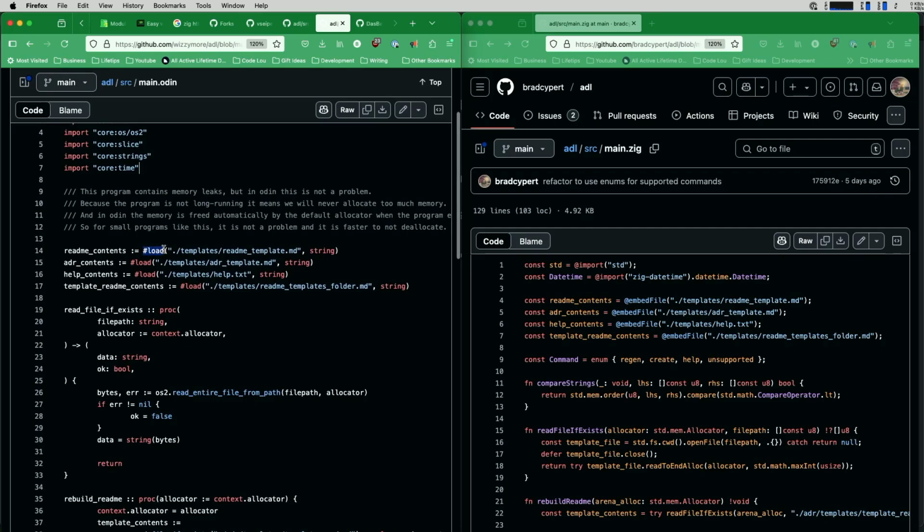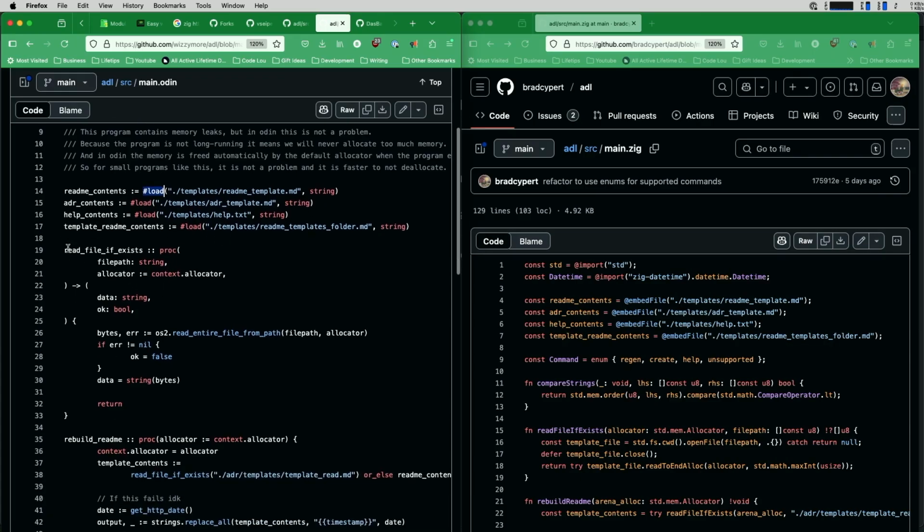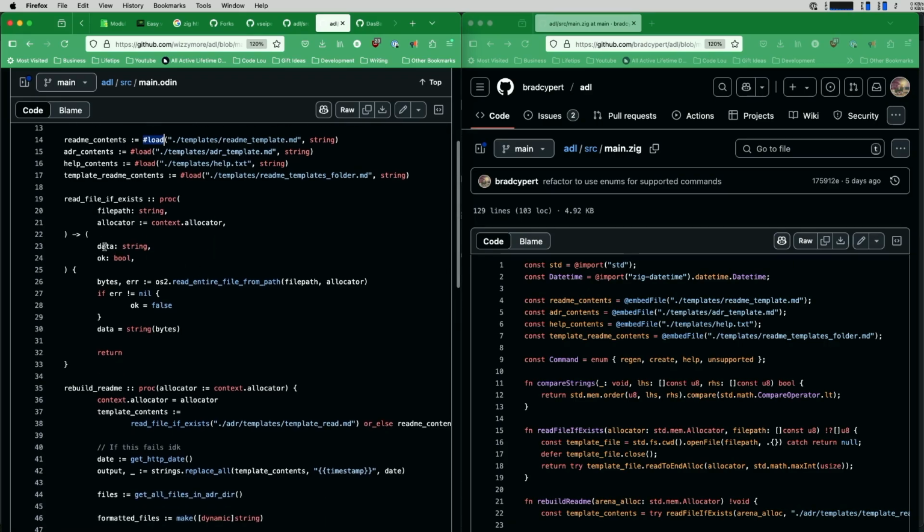So there's this load call. This looks like a macro. I don't know if it's a macro or not, but it looks like one. And it loads some contents into memory, I would assume, at build time. We read a file if it exists. So again, we have another procedure here. It takes in a file path and an allocator. However, it defaults to the context allocator. And it returns data and an OK Boolean.